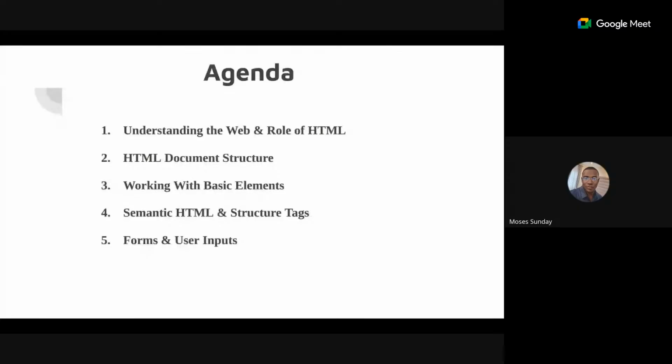So these are the agendas that we have for today. It's quite simple and is an introductory class to what front end entails and what we are going to be seeing from this moment onwards, right? We're going to be looking at understanding how the web works, the role of HTML, the document structure, working with basic elements in HTML, semantic HTML and structure tags and all that, right?